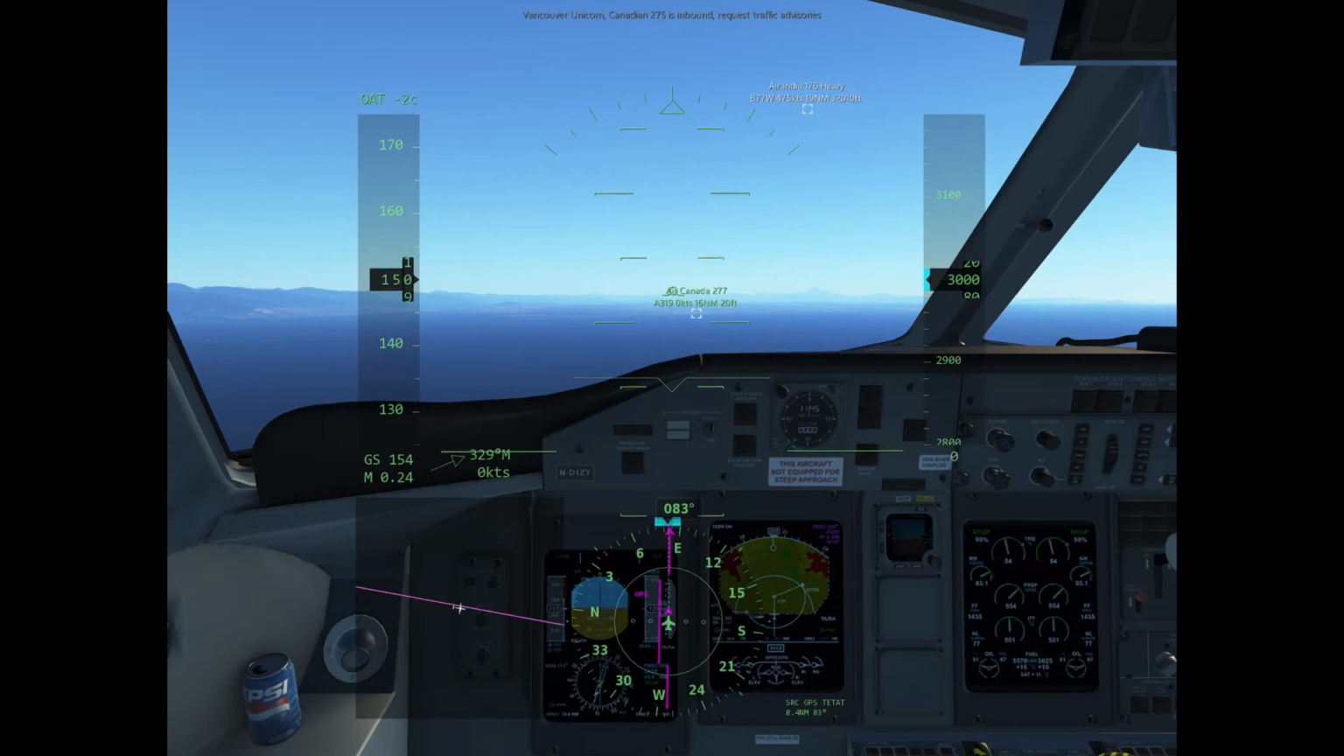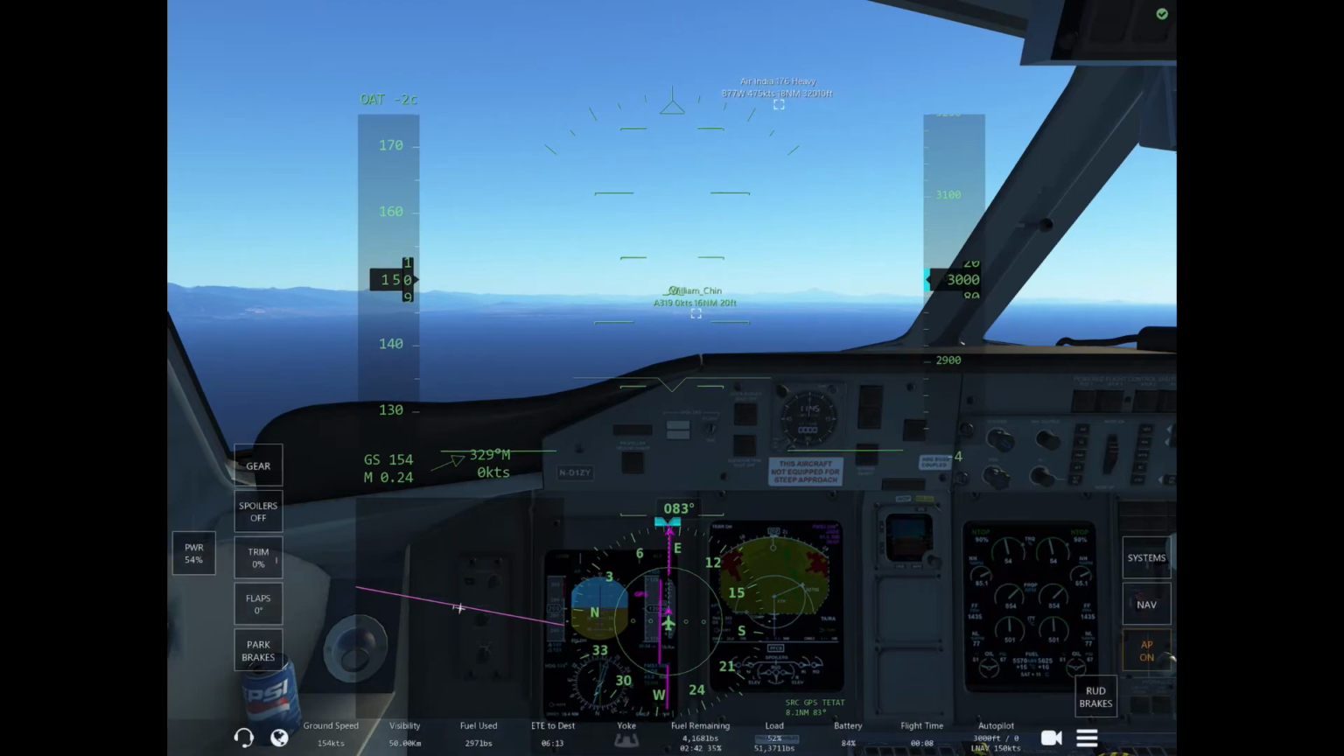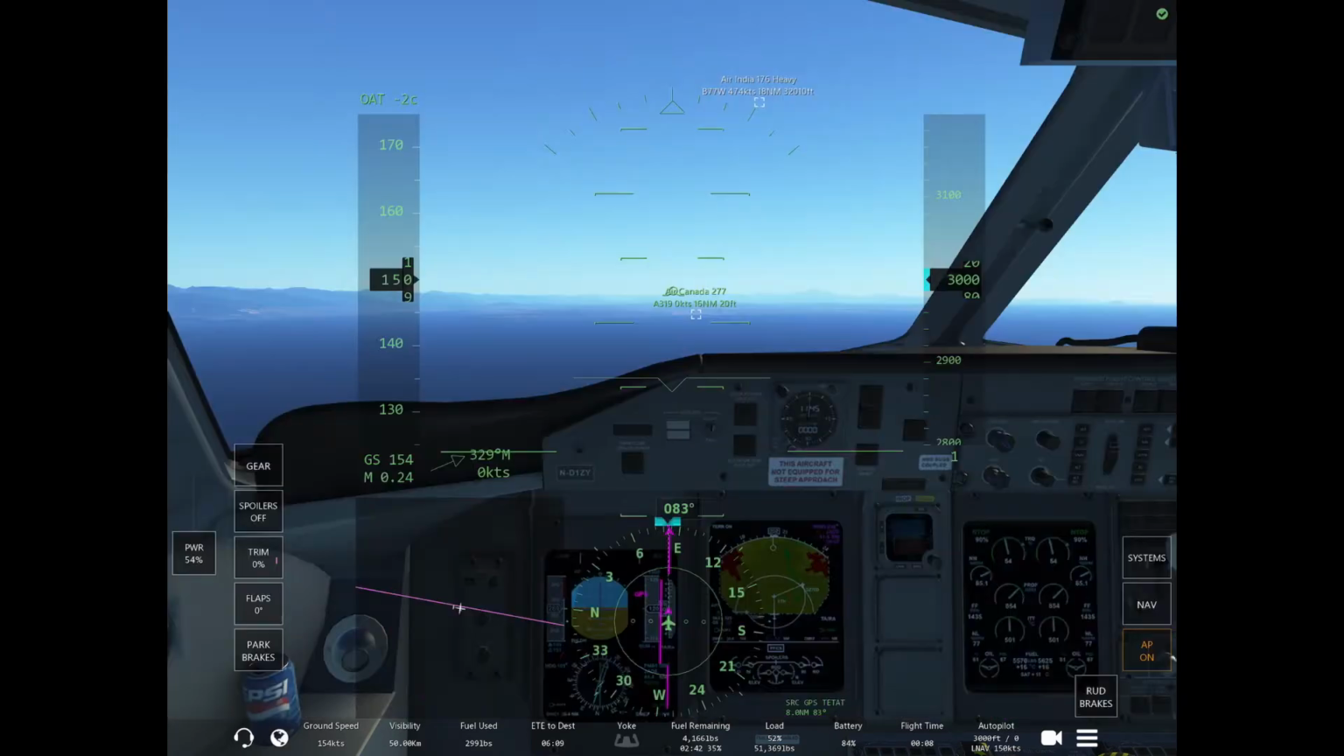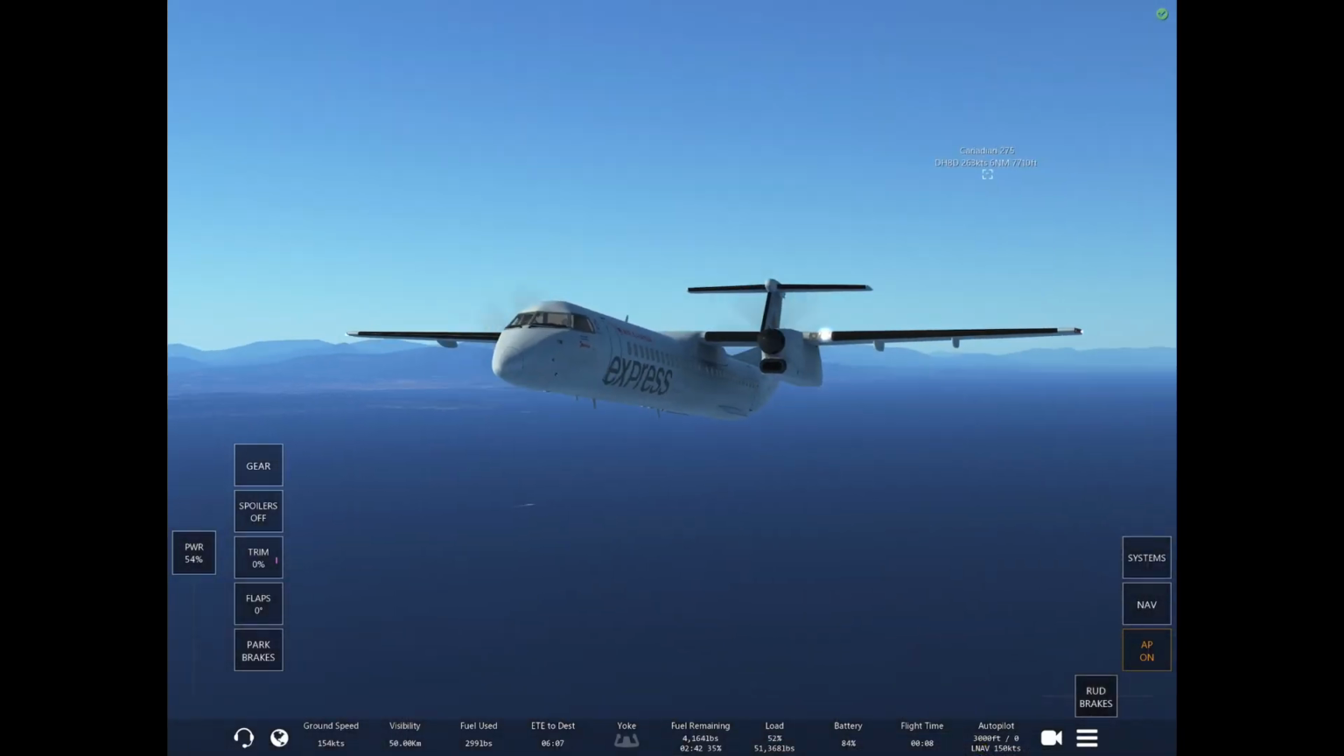Canadian 275 is inbound. Request traffic advisories. Okay, that guy's right behind me. What's his speed? 263 knots, jeez.